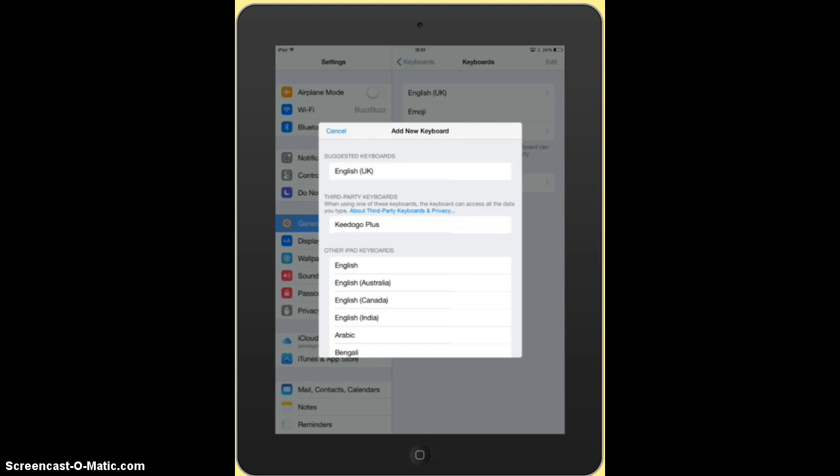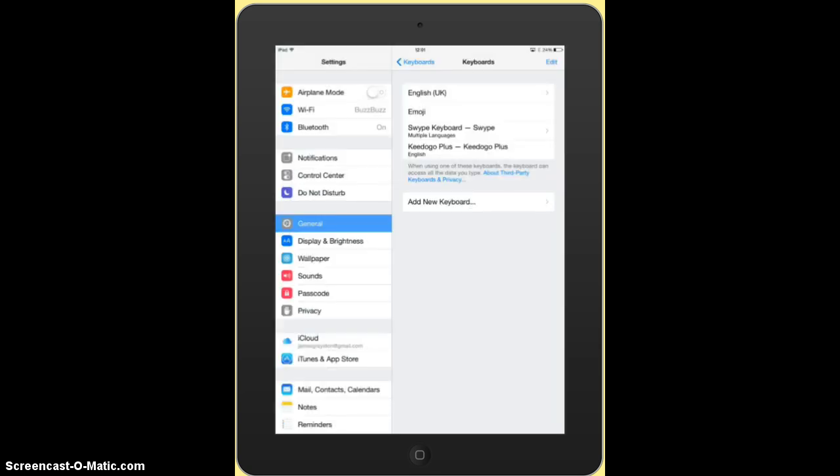And this is where you can see here Keedogo Plus is part of this, but also if you bought the standard app then just tap on Keedogo. That's how it will appear. Okay, and you can see then that it appears in the list of keyboards that I've got installed at the top of this screen up here.